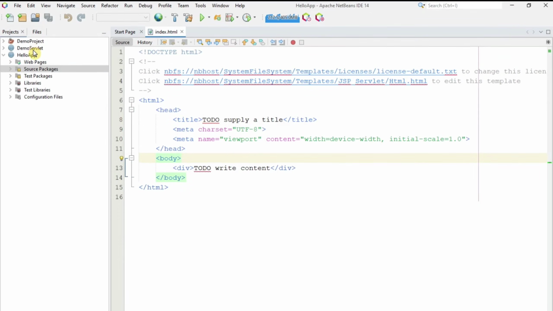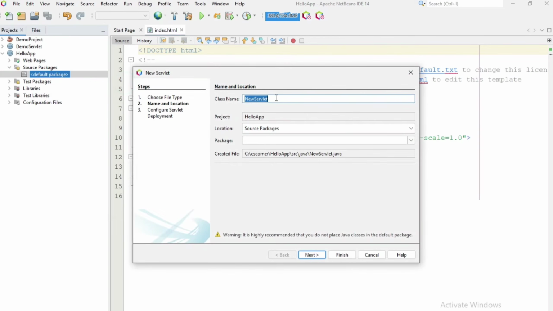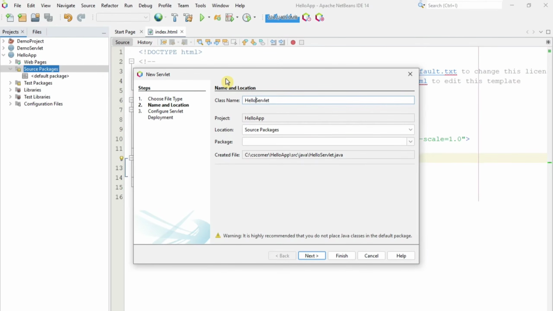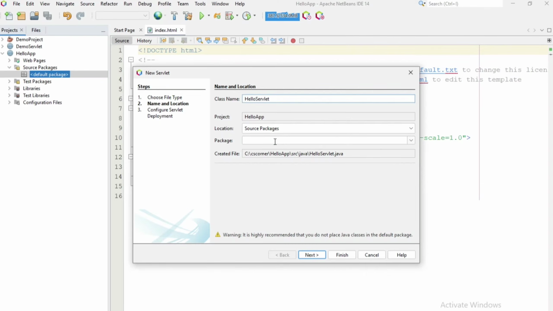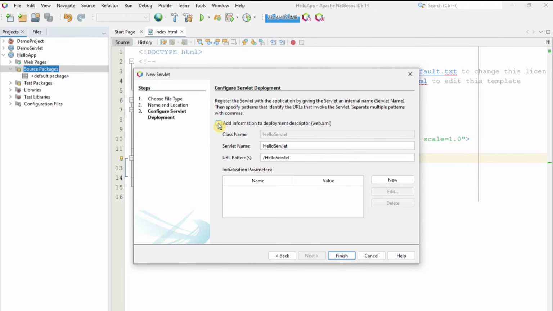So now to show you whether my server is running or not, I'm just going to create one Servlet. So in my source package, I'm just going to right click, New, Servlet, and here I'm going to give the name to my Servlet as HelloServlet, and then I'm going to click on the Next button. And here I will be keeping everything default. Just I'm going to check mark this option and then we will click on the Finish button.